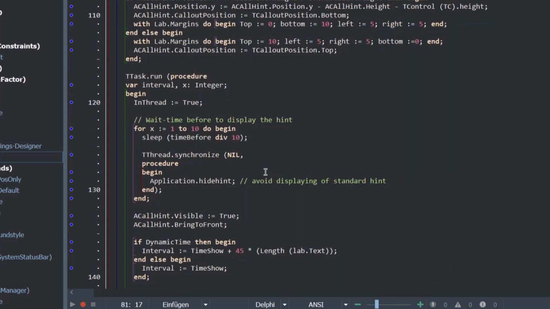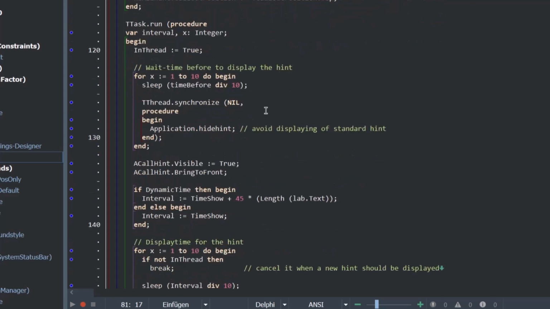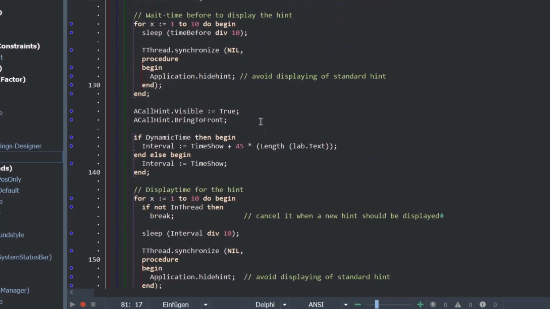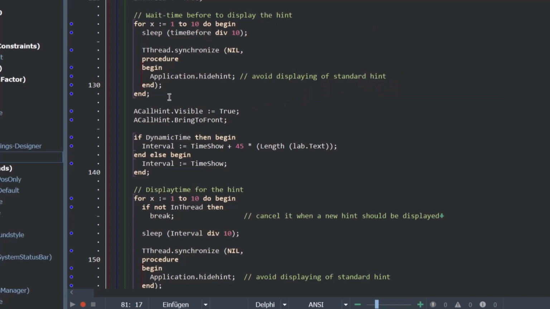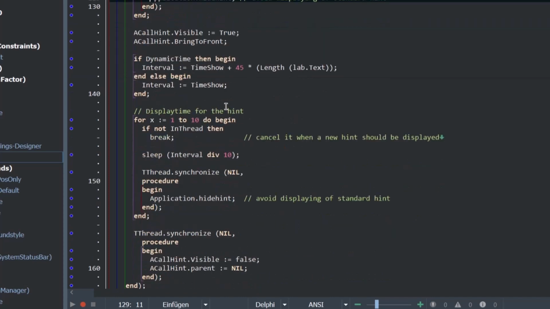Unfortunately, also when we call in this event the application hide hint function or the application cancel hint, nevertheless the hint will be displayed. I don't know if this is a bug. However, we can't use a timer like I've used in the former solution. Instead of this, we use a thread, a task, and in this thread we first calculate the wait time before the hint should be displayed. And there we call the application hide hint so that the standard hint will not be displayed.